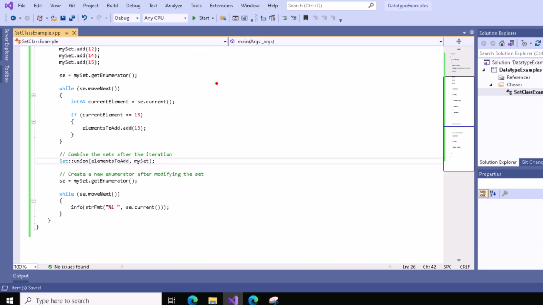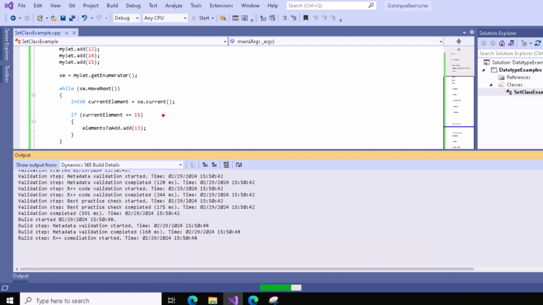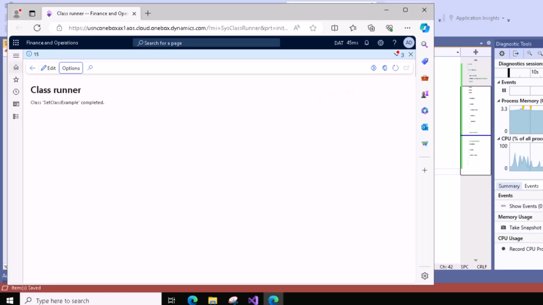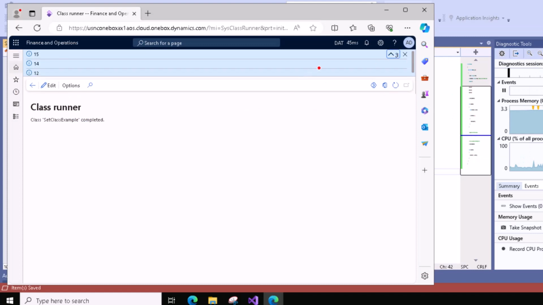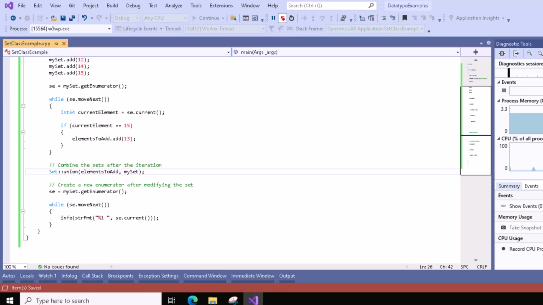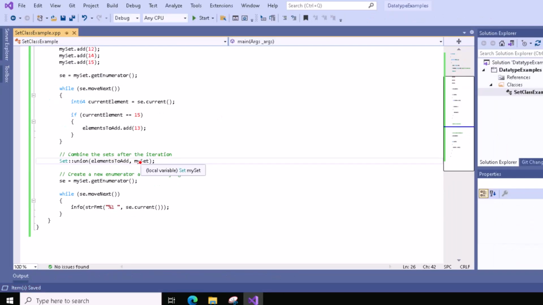Now if you want to see the result, let me click on the start button, because there is no error in my code now. You can see that our program executed successfully. Now I want to see my result, right? So you can see 12, 14, 15 is there, but 13 is not there. Why? Let me check it once again. Let me stop it. I think in the union operation I have made some mistake.